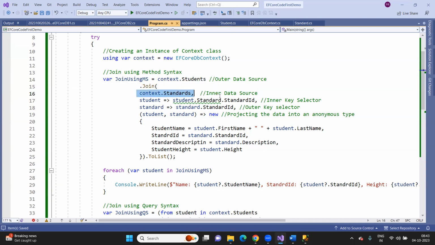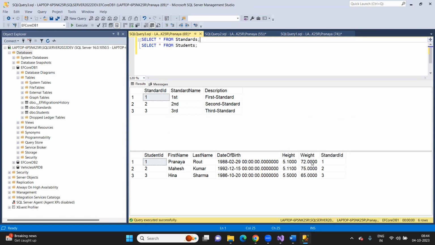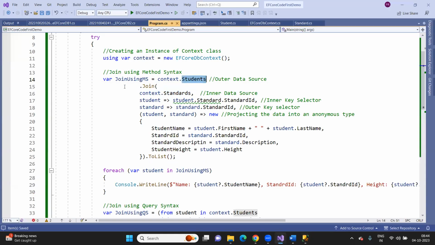But guys, remember, whenever we perform the joining operation, we need a common key, a common column, and based on that column we perform the operation. If you look at the standard table, which is my primary key table, and student, which is my foreign key table, tell me which is the common key. Standard ID. Standard ID is the common key because this standard ID exists here and the same standard ID exists here. So if I want to join these two tables, I need to use the standard ID column.